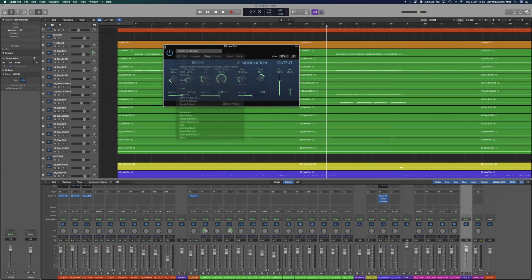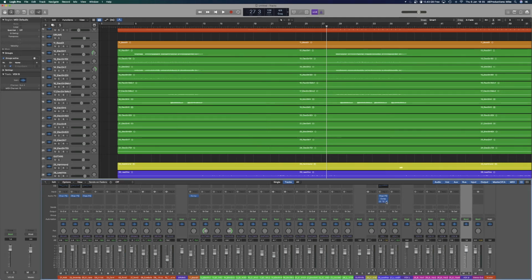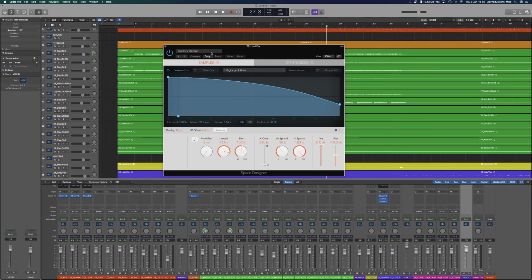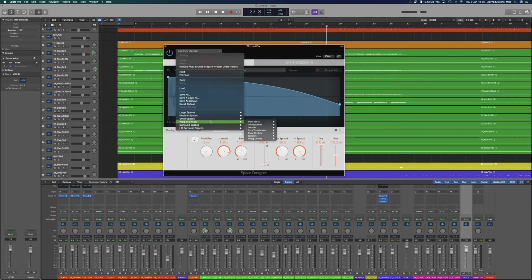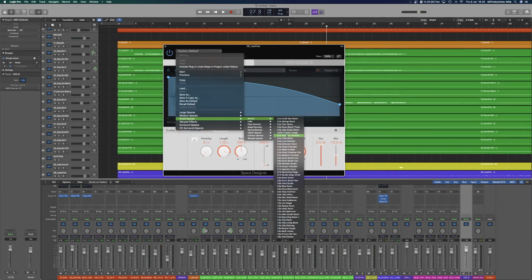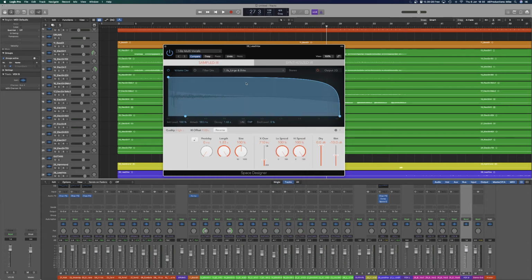In fact, let's not use a silver verb. Let's go for a space designer. Let's go back in, reverb, space designer, mono. And let's just choose like a small space, room. Multi-vocals will do. Probably be a little bit too many nodes, but let's try it. So way too wet.